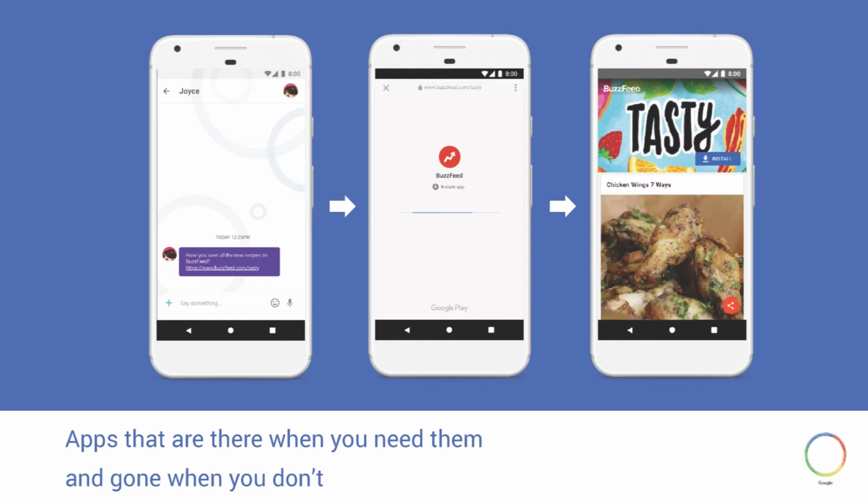But with Instant Apps, I click the link, and I'm in the native app experience. I'm in an Android native app without ever installing. Let me take you through a few more examples.